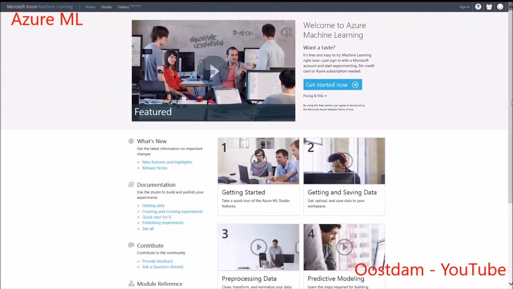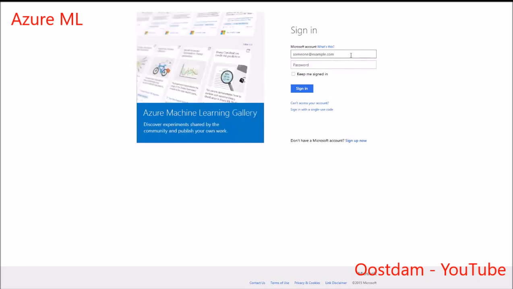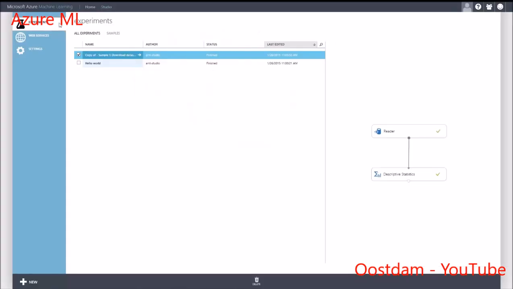To sign into the Azure ML Studio, click on the Studio or Sign In links at the top of the page. You will need to sign in using your Microsoft account. Please remember to use the Microsoft account that was used to create your workspace. Once you have signed in with your Microsoft account, you will see the browser-based workbench, which is Azure ML Studio.